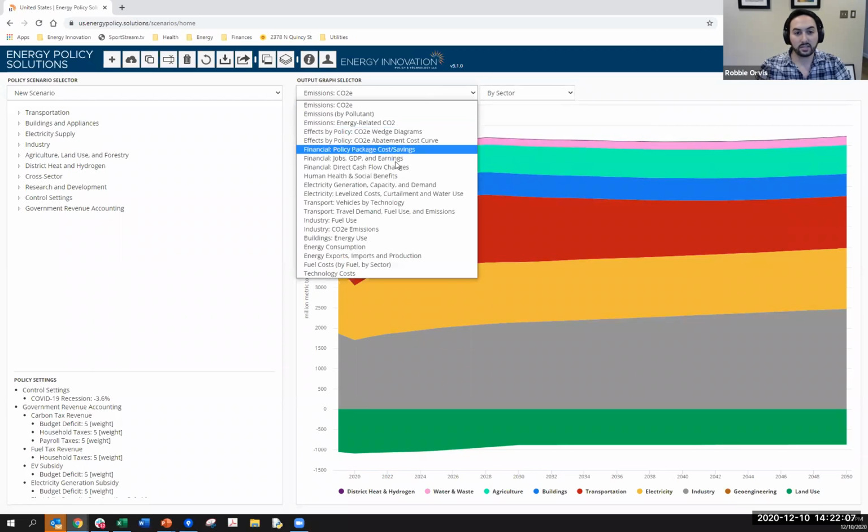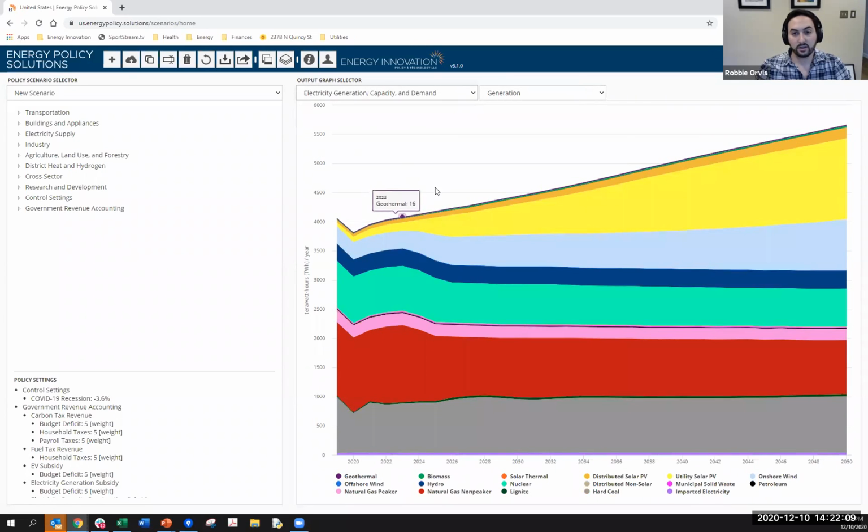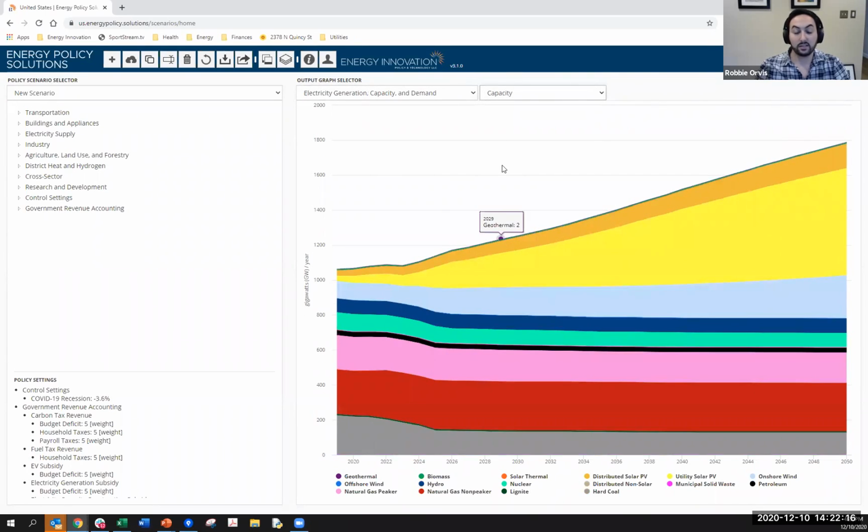We could also look at things like the electricity sector. This is our forecast of electricity generation, for example, in the business as usual case. We could also look at capacity.